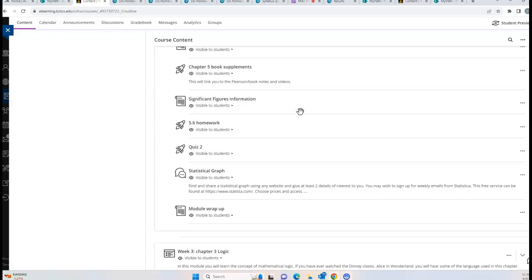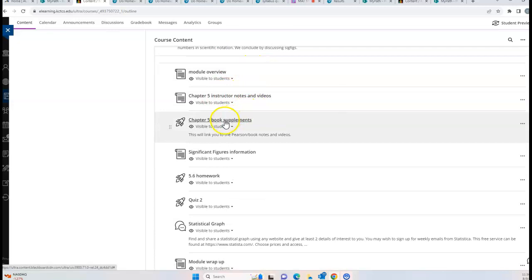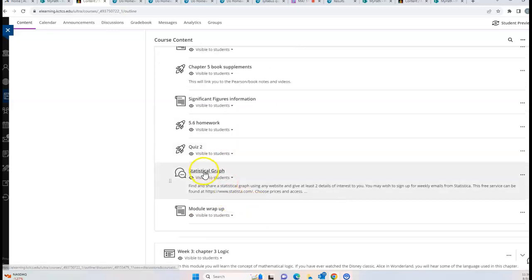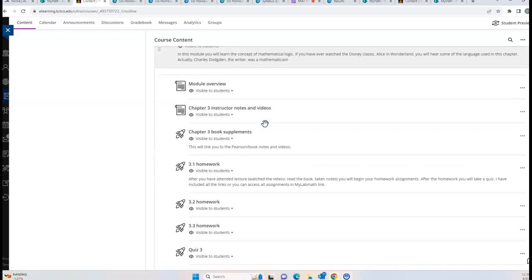Week 2 looks similar. There's always instructor notes and videos, the book supplements that I've mentioned that rocket you out to the Pearson book information, and then the homework, the quizzes. This one has a discussion board for that week, and so on and so forth.